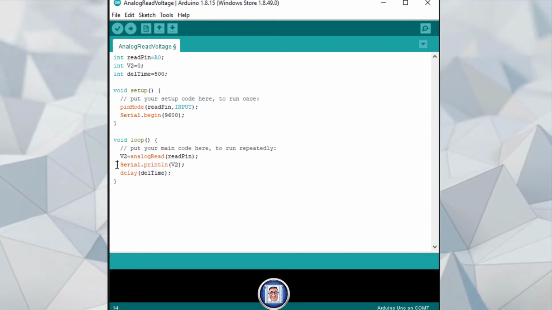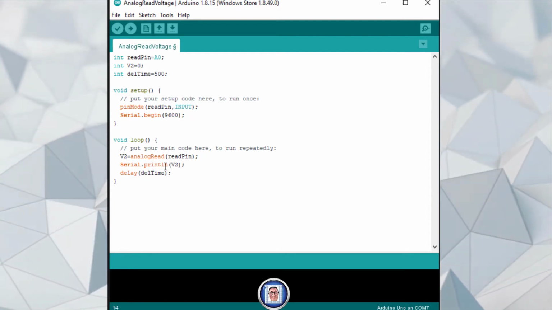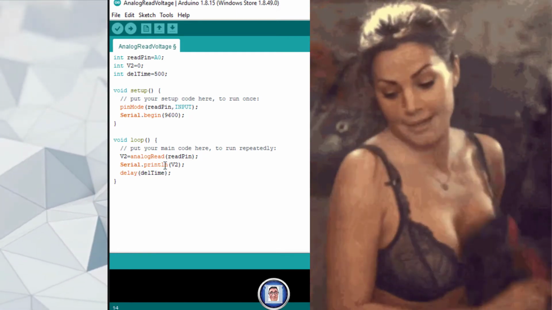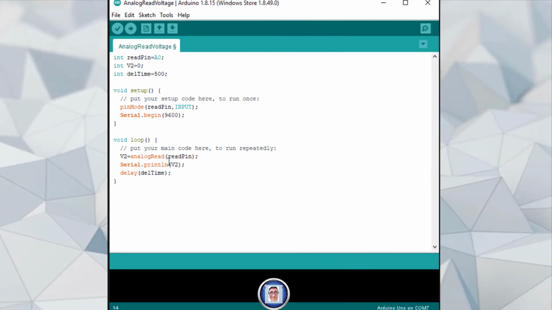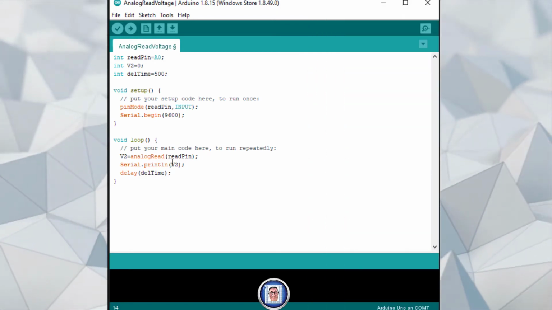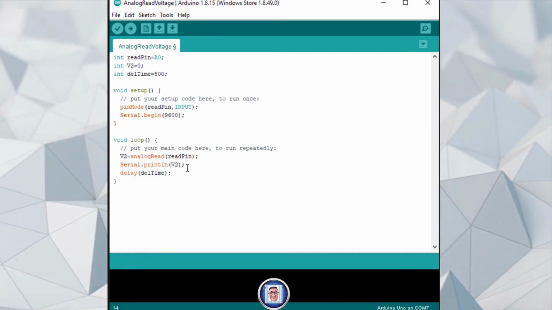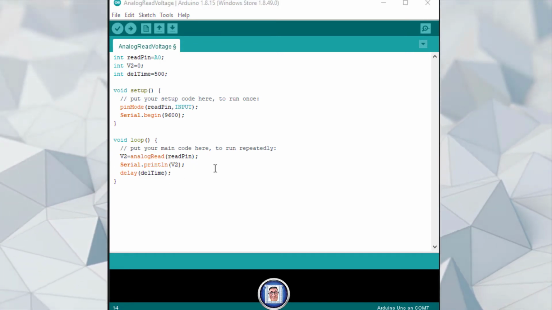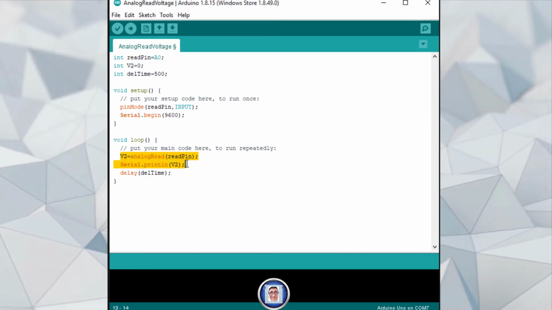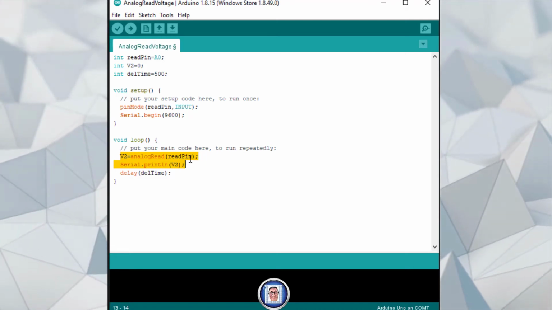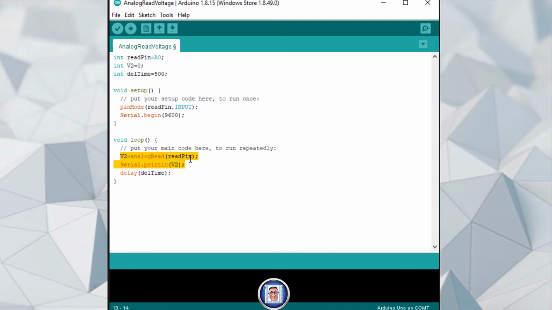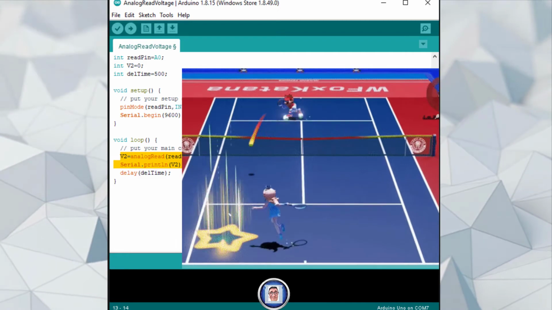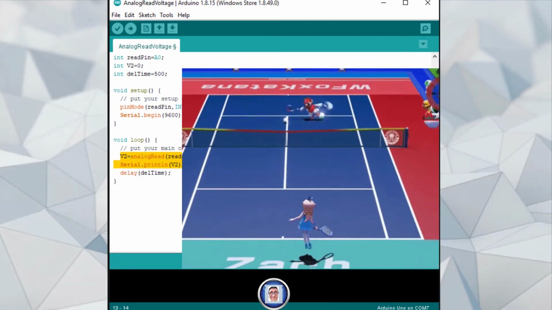We go to the Serial.println, if you remember, Helen. And then, what do we want to print? We will print V2. And yes, we add the semicolon again. So at this point in the loop, what is this going to do? We are going to read from V2, from the readPin, which is A0. Then it is going to print, and then it's going to read it.